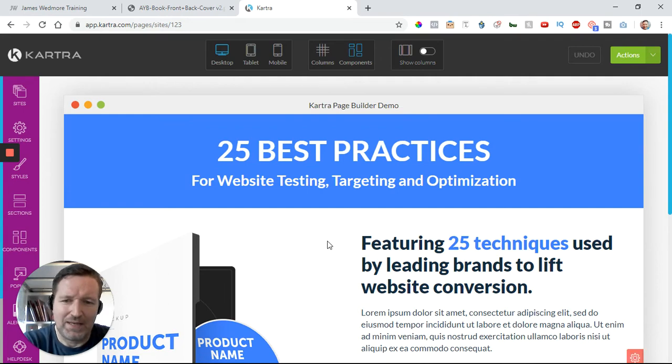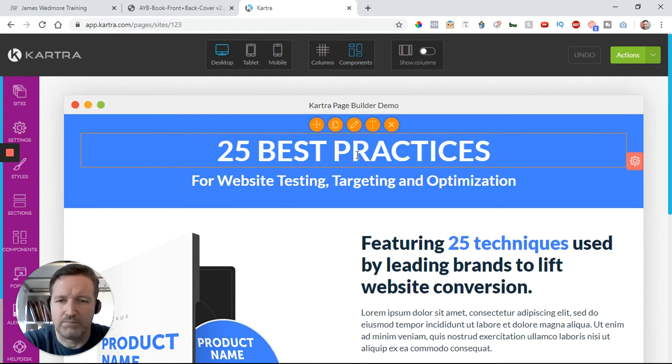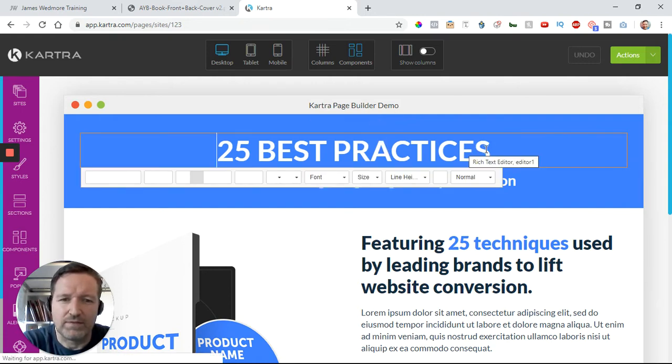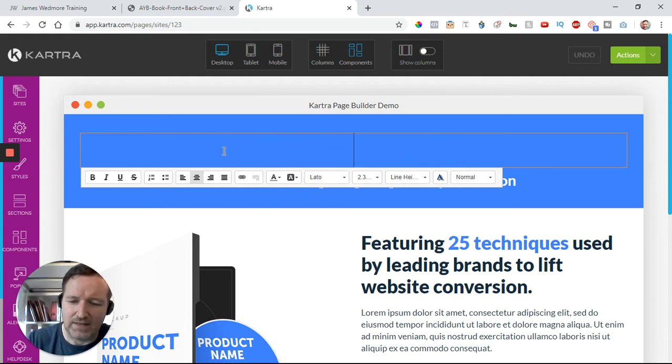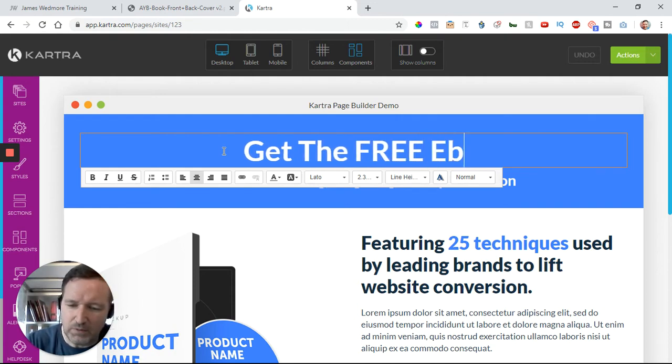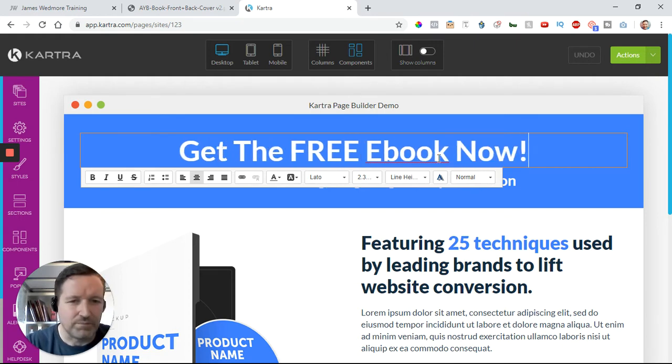Okay, so here we are back in the page. It's all loaded, and this is the template as it is currently, straight from Kartra. So if we wanted to edit, very simply, just go to edit text, and then we get this little dialog box pop up and the cursor starts to appear. So once we can do that, we just simply delete and say get the free ebook now, and that's it. It's now there.